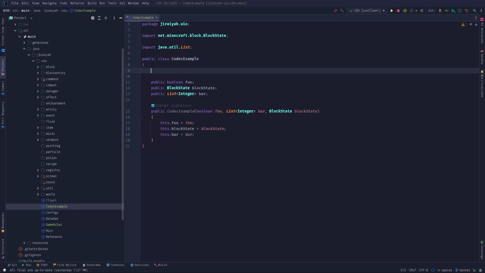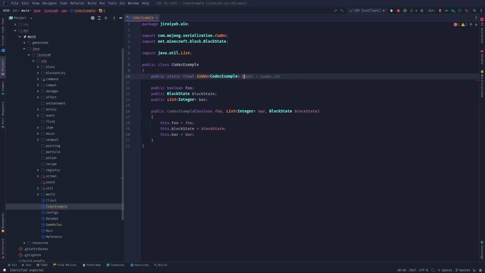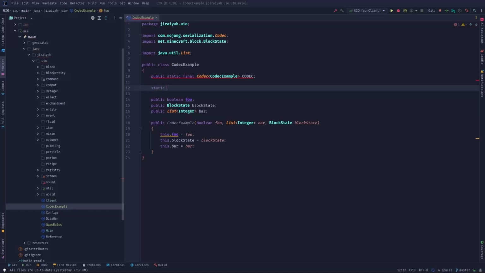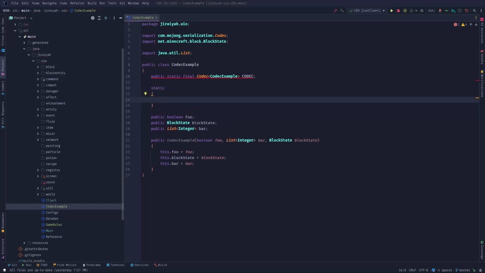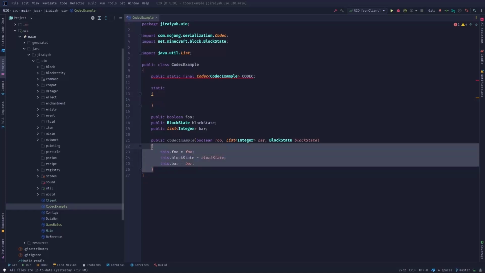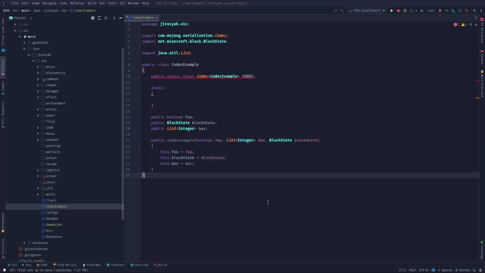Now, to add a codec, the very first thing you need to do is define a public static final Codec of type CodecExample and name it something. Because it's final, you have to either initialize it inline or initialize it in the constructor. I personally prefer initializing things inside the constructor. However, for codecs, maybe it's better to initialize them inside the static section and not the constructor itself, because this constructor is something that we will use later to deserialize things back. It may become a little bit of a wrong place to do it.